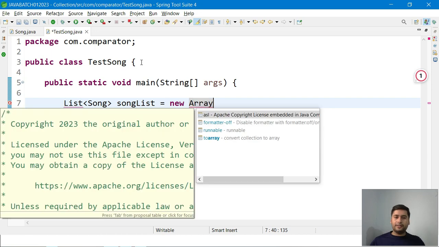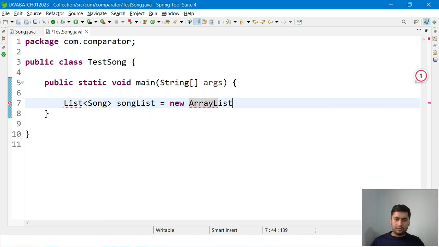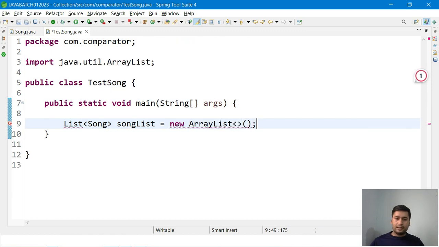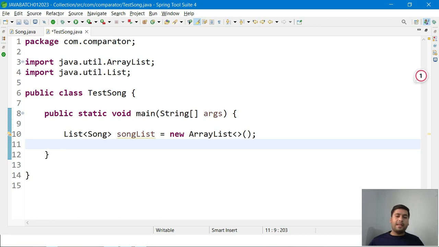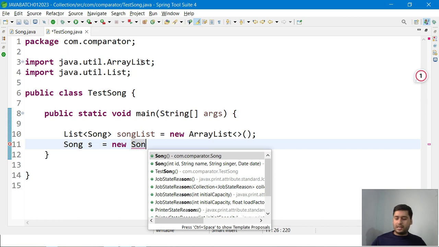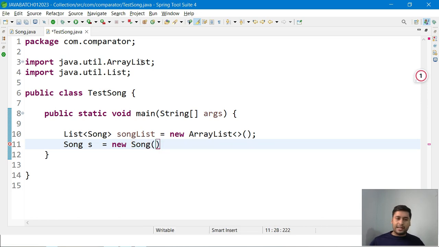ArrayList, and now you can import all those things. So it's imported, and now what I can do is I can add some songs. So for that we have to create an object of the song. So Song s equal to new Song, and in the song parameters I have to pass the ID. So 101, and the song name I can write.